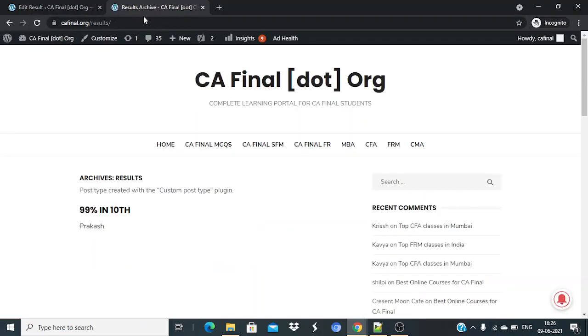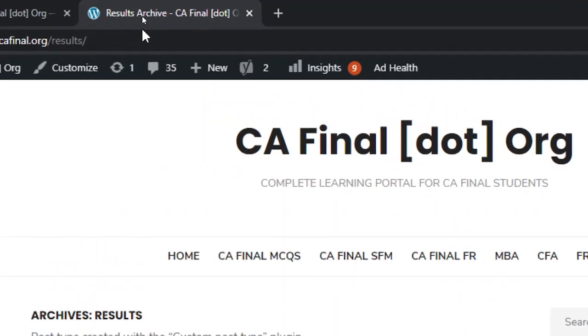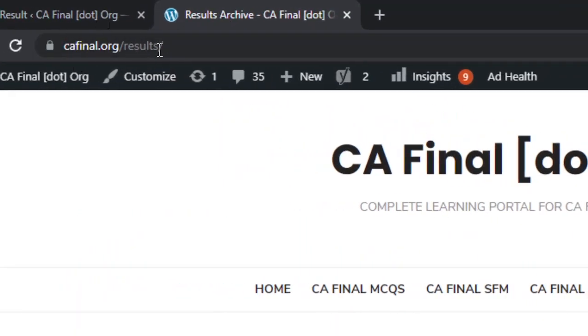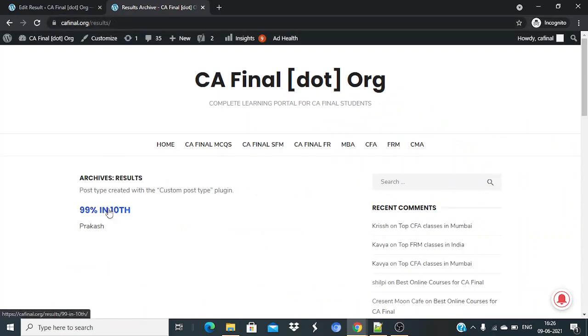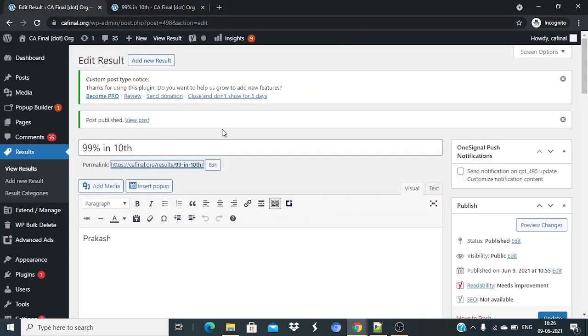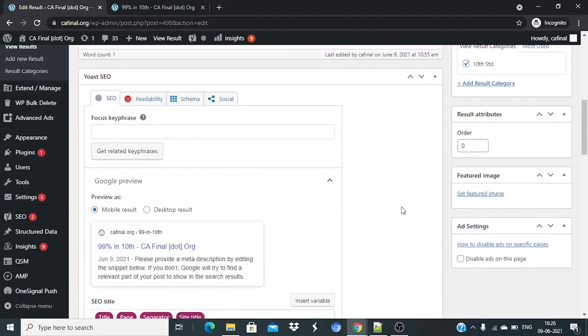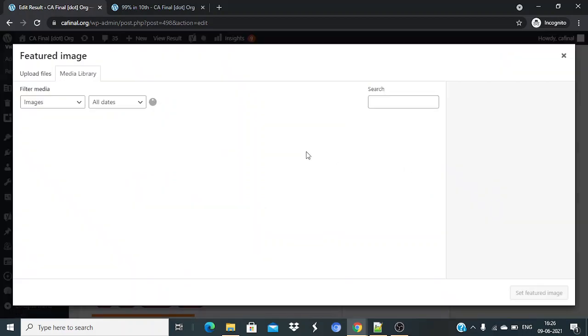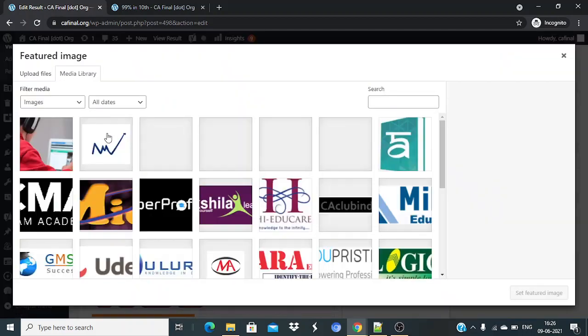And now let's say if you want to see all results, we can do one thing: in the URL, we can type in the website name slash results, and all results will be displayed here. When we click on a specific result, it will come results slash 99 in 10th. That way, this is how your custom post will be ready, and you can add as much information as possible. Since we have enabled featured image, we can also add a featured image to the post.